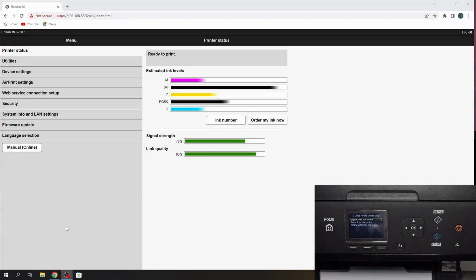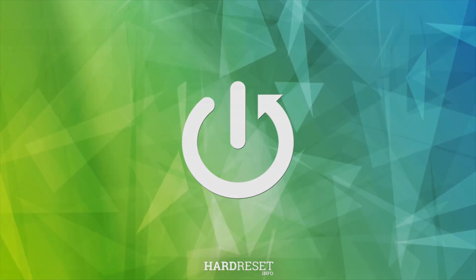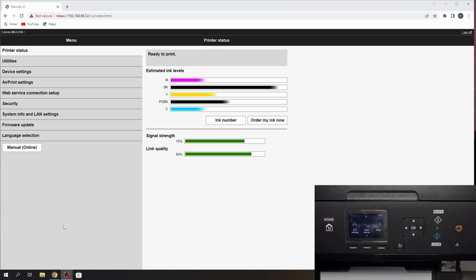In front of me, printer Canon MG5750, so MG5700 series, and now I'm going to show you how to change the administrator password on this device, or how to remove this password on your device.